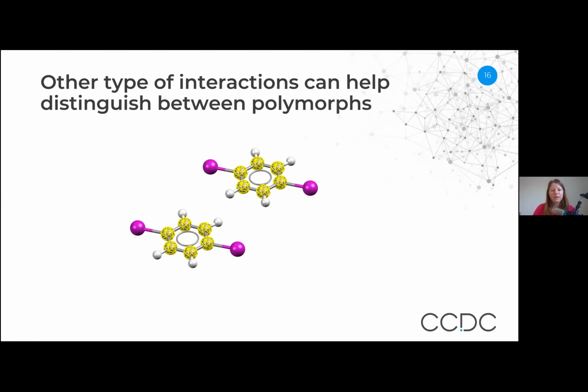But how can we analyze those types of structures and polymorphs further? Well, we could look at other types of interaction. For instance, you could look at weak van der Waals interactions, such as CH3 or halogen bond interactions. But how about we look at the aromatic interactions?